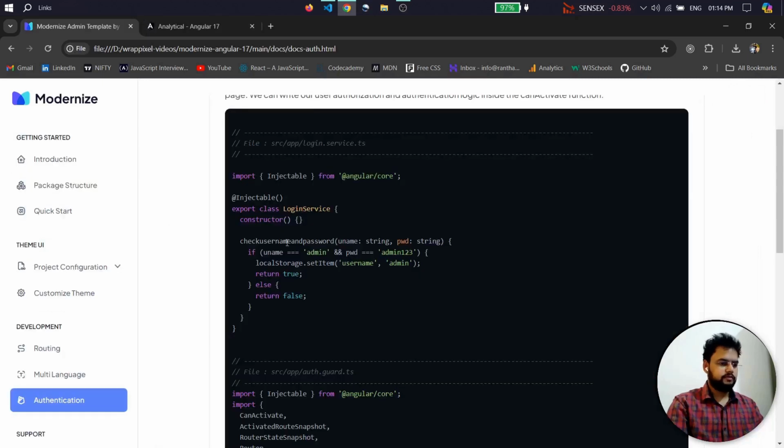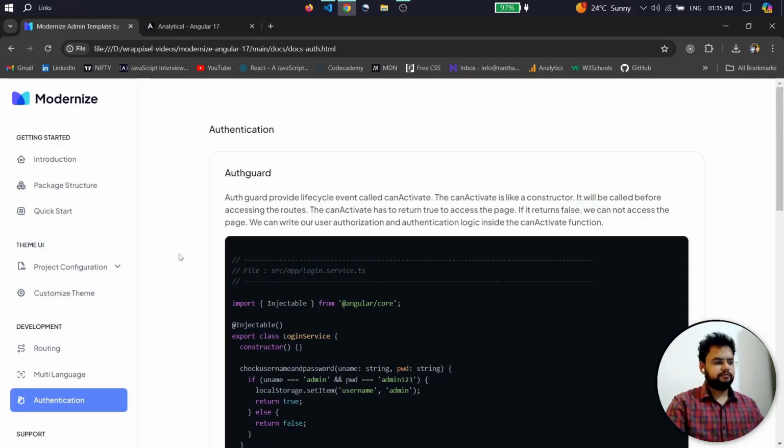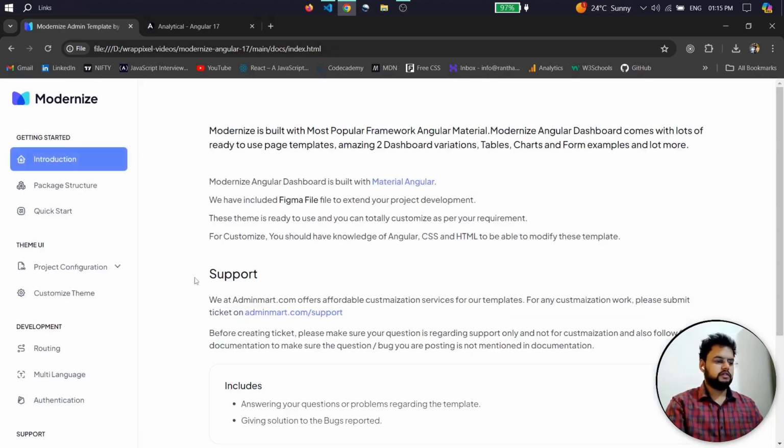See, this is how you can make changes in this AdminMart dashboard. But if you still face any query or any issue, then what you can do, you can just raise a ticket on this given link, which is adminmart.com/support, and your query will be resolved as soon as possible.